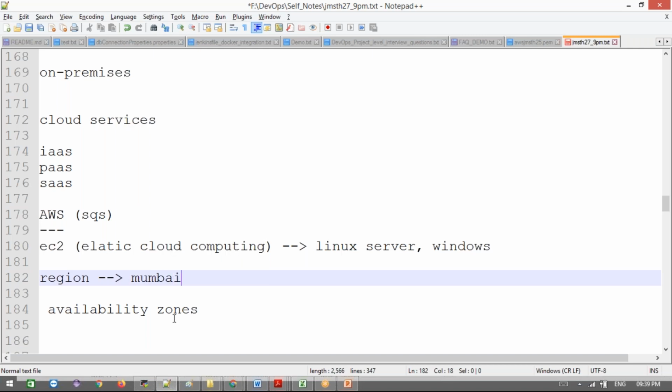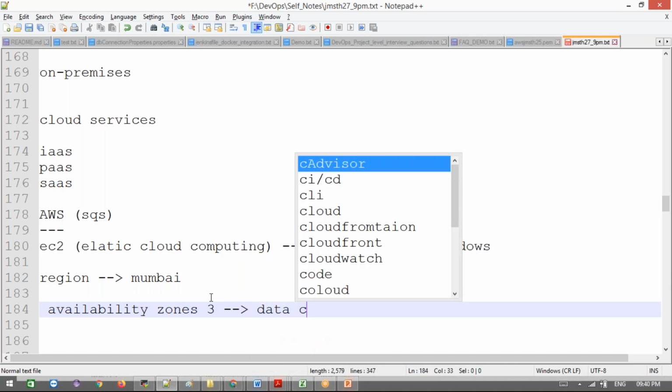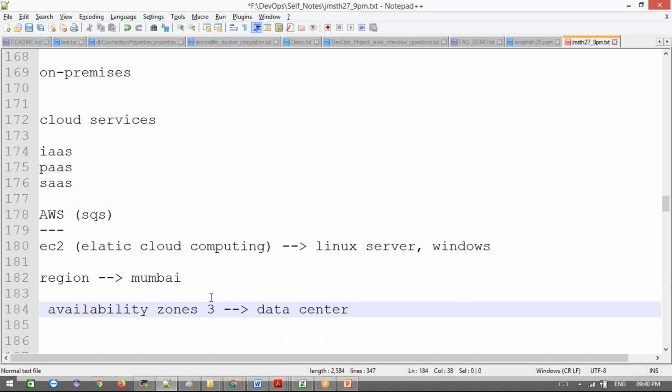In one region, the availability zones are the different centers they have. Minimum they have 2 or 3, and the maximum varies by region. In Mumbai we have 3 availability zones. Okay, 3 availability zones means each availability zone we call a data center. So in AWS, in India, the region is Mumbai, and they have 3 data centers that we call availability zones.